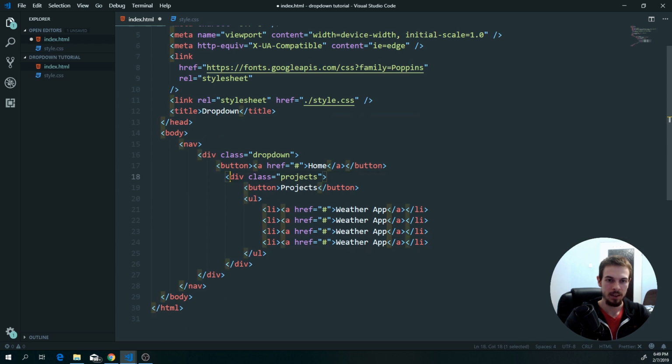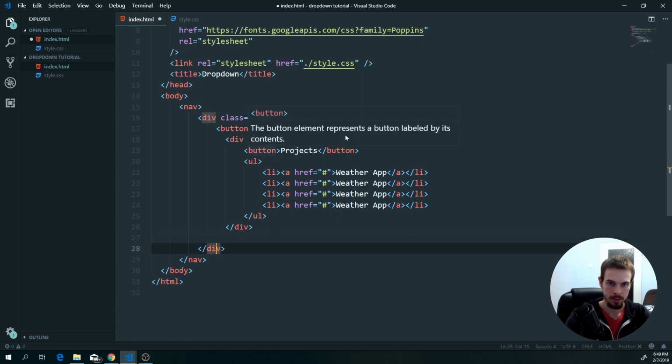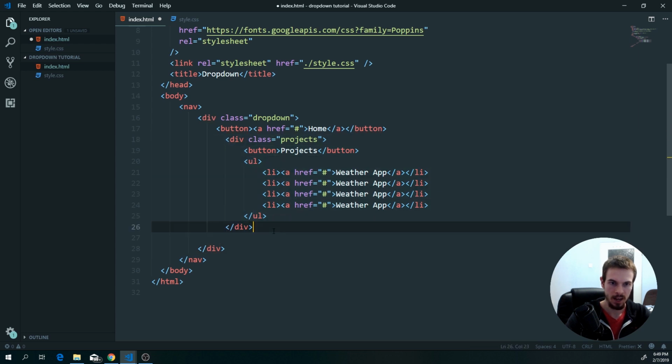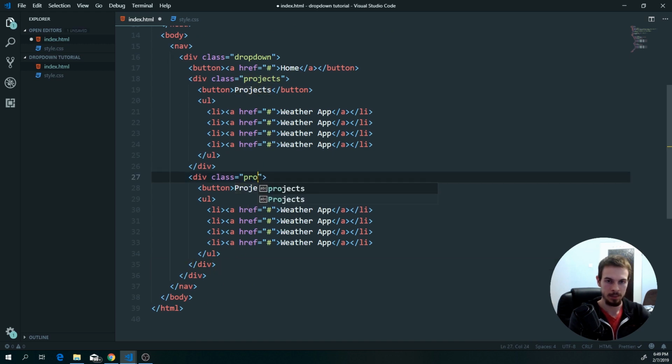And we can also copy paste everything in here to make another one, and the only difference is, did I copy paste that correctly? Let's see, drop down, and we have the projects here. Yep, this one, good. Copy, paste it down here. And I'm just going to rename this to products, and we're going to have products.